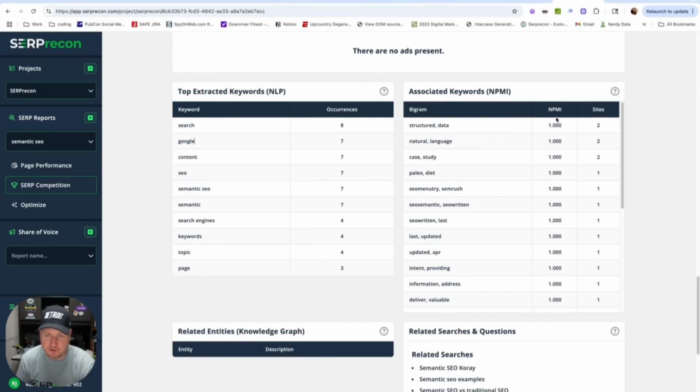So NPMI is a weird metric. It just basically means how surprising is this two-word term statistically. Surprising terms are good. It means they're not used often, so it means there's something to that. It's a topic that not every web page in the world uses. So structured data, natural language, case studies, right? There's probably something about a paleo diet in one of their example case studies, so that's probably why this is showing up.